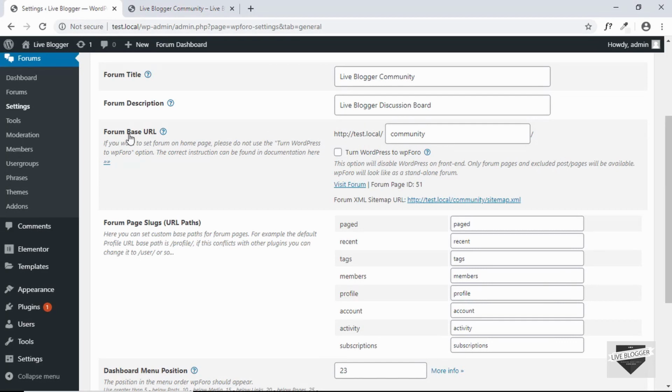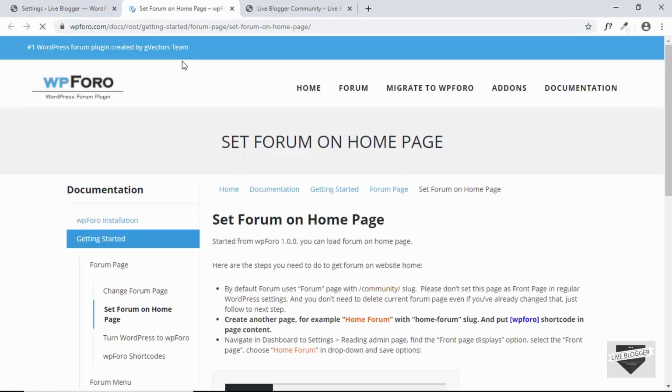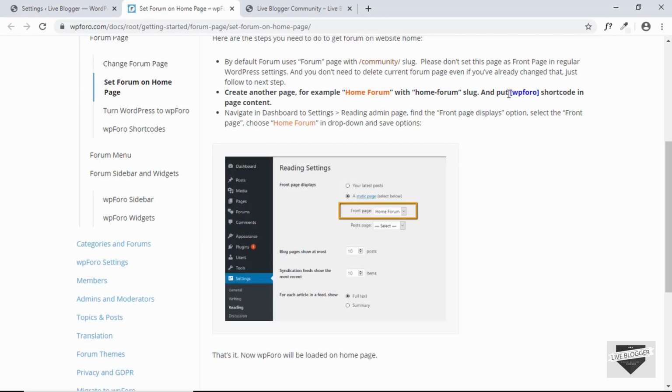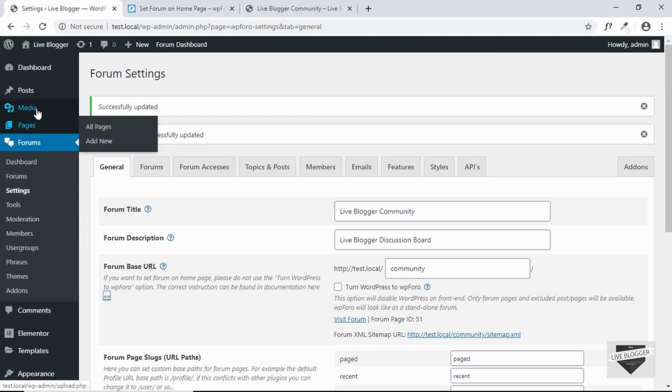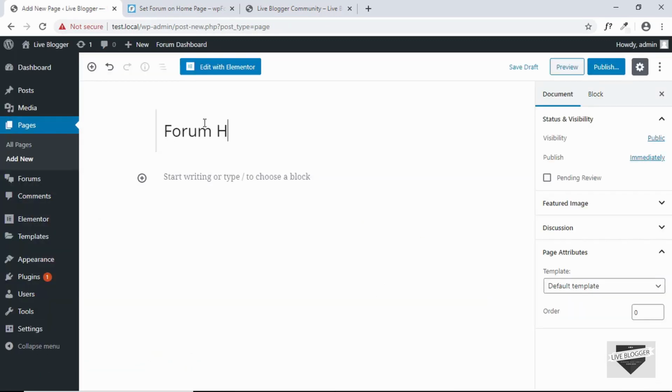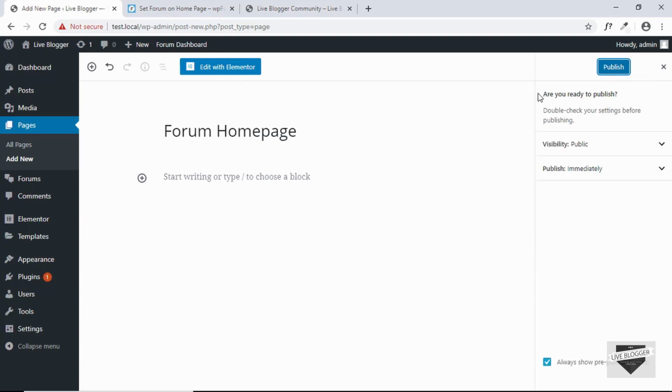Now you can change this to whatever you want, but if you want to set the home page of your website as the forum, then you can create a page in your WordPress website and then add a shortcode for your forum. So if you go to this link, you can find a guide on how to do that. So you have to add this shortcode called wpForo. So let's go ahead and create a new page, and we'll just name it forum homepage, and then click on publish.